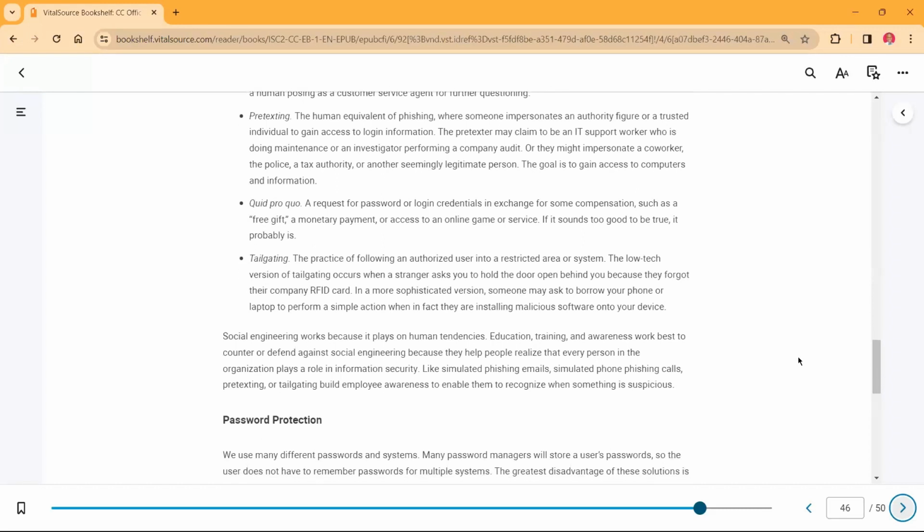So social engineering works because it plays on human tendencies. They say the weakest link in IT or in system is human. No, we are emotional human beings. So you can easily be lured to reveal some sensitive information. So education, training, and awareness work best to counter or defend against social engineering because they help people realize that every person in the organization plays a role in information security.